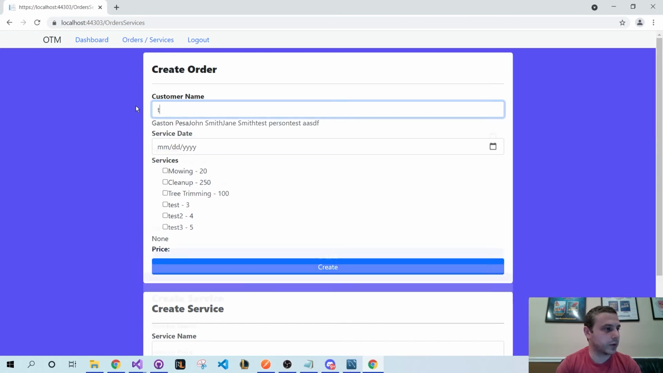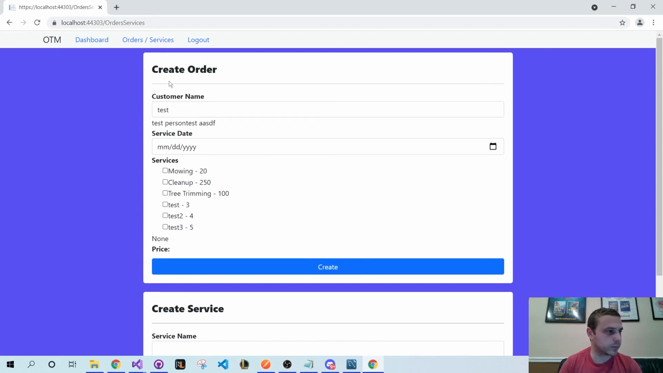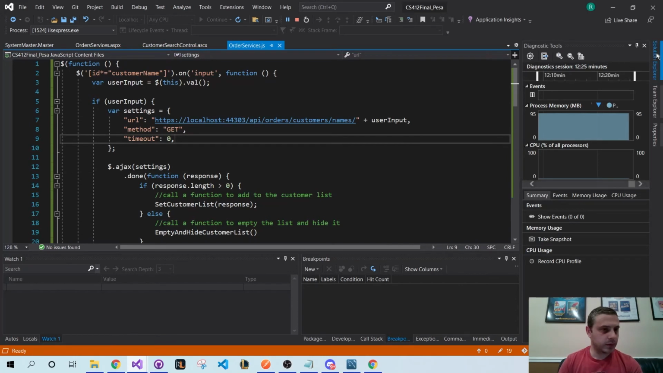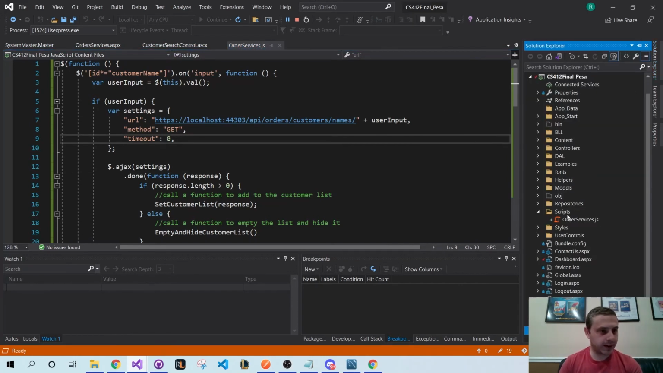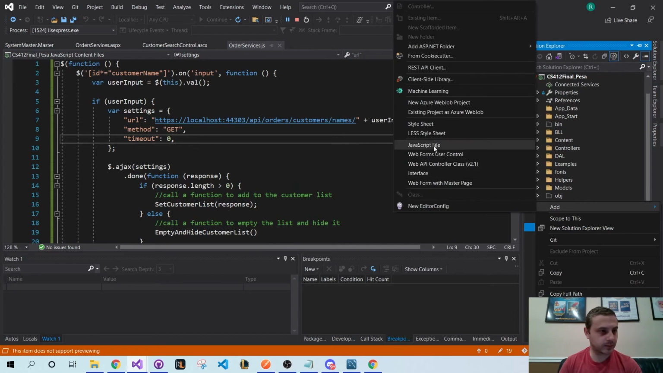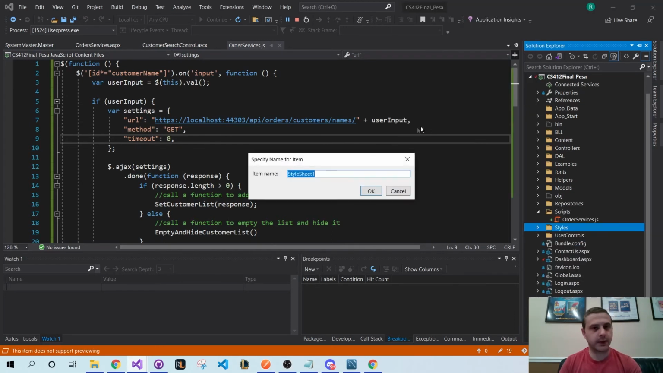So yeah, we want to make this look a little better. So let's go ahead and do that. Let's go here and let's add a style and name it customer search control.